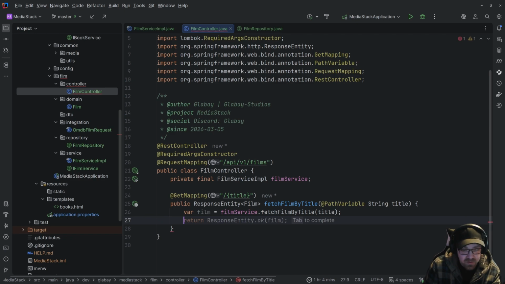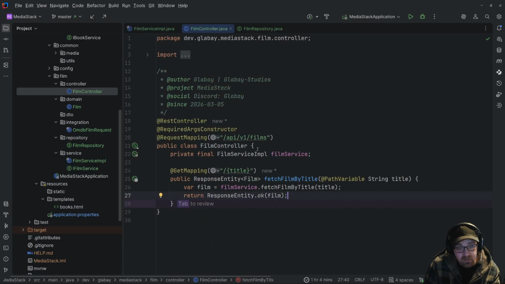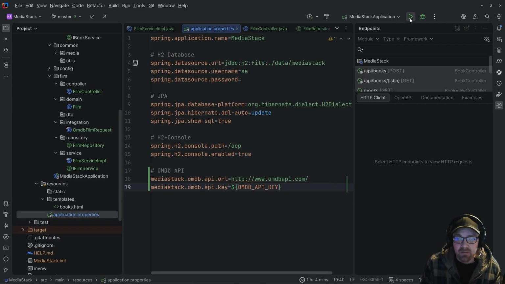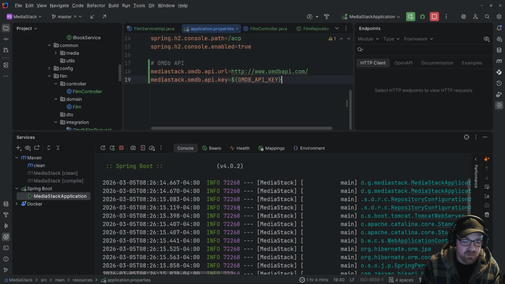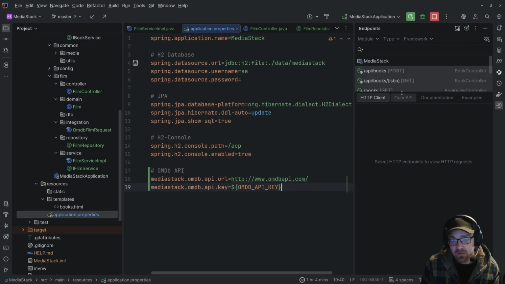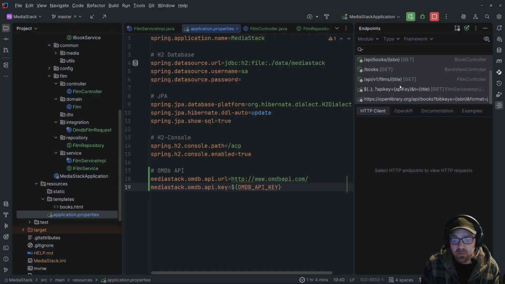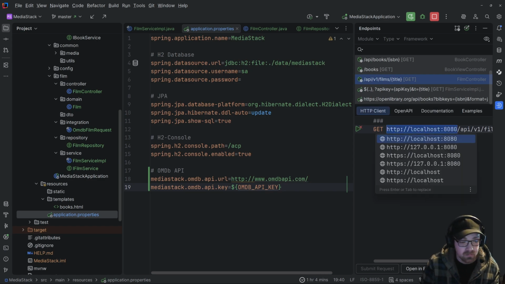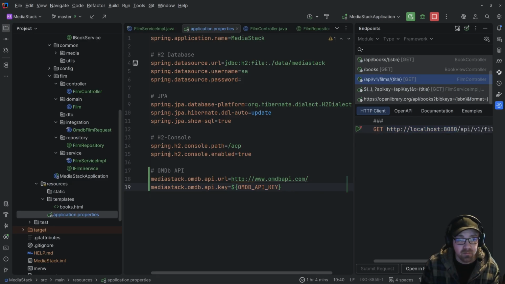Okay, so now we're going to return OK film. So this will give us an endpoint so that we can attempt to search for a film. All right, so now if we run this, see if it happens, see if it works. Looks like it worked. So if we look for film by title, and I think that's on 8080. I don't think we specified it. Okay.